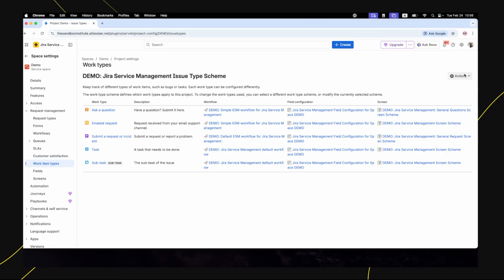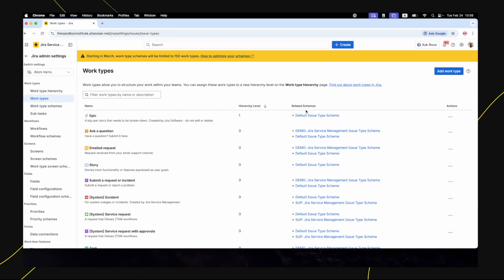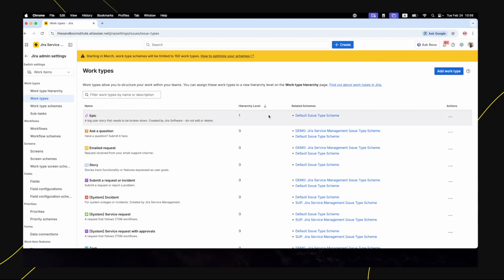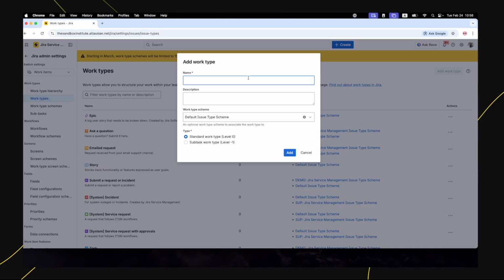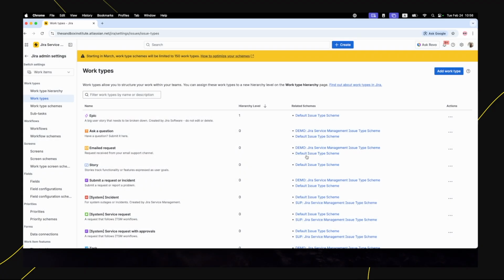So to show you how to create a work item type, there are different ways to go there. One of the fastest would be to use this administration panel and just go to work items here. And here you will have this work types and you could add a work type. You would give it a name and you can already choose a work type scheme. About scheme we will talk later. That's all you need to know to create a work type.